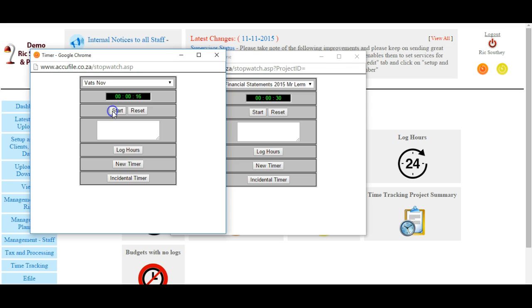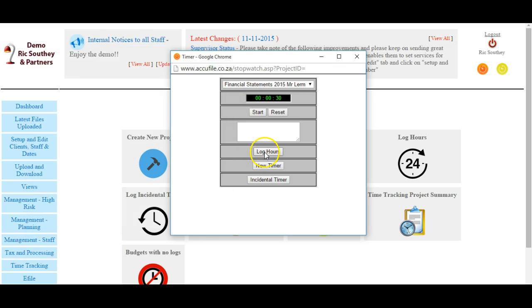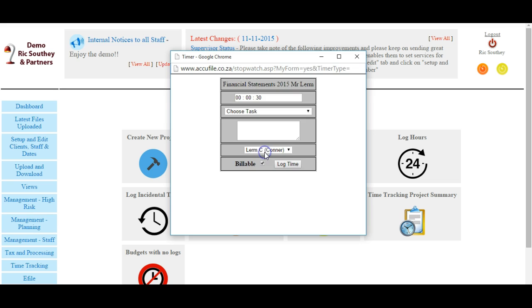Okay, and then at the end of the day, you can easily go and log all your time using this button here on the timer. It will only give you a task list of what was allocated to you on that project, so that you don't make mistakes, and you can make a short note there. Again, if it's not a billable item, you will have to take out the tick there. Else just leave it as it is and click on log time.